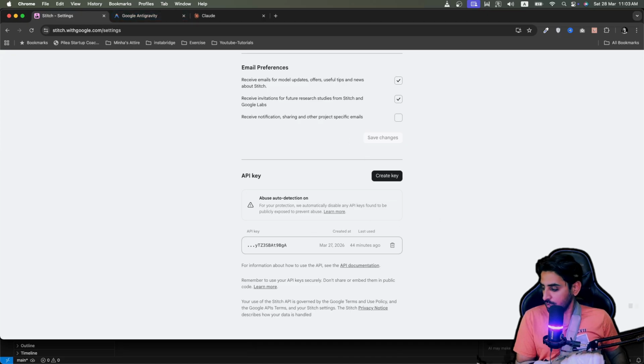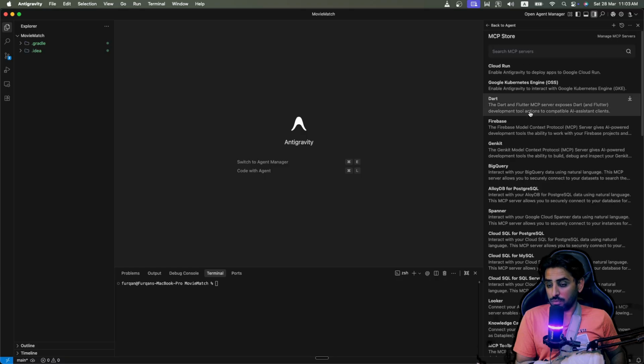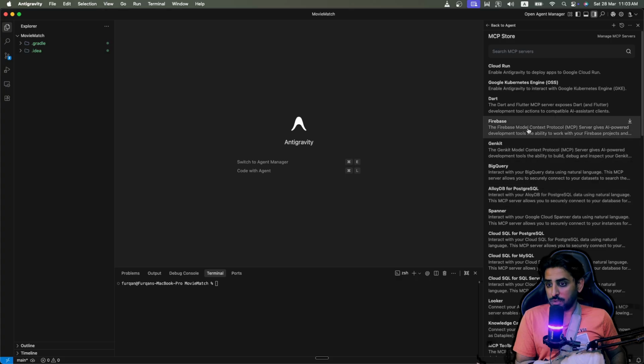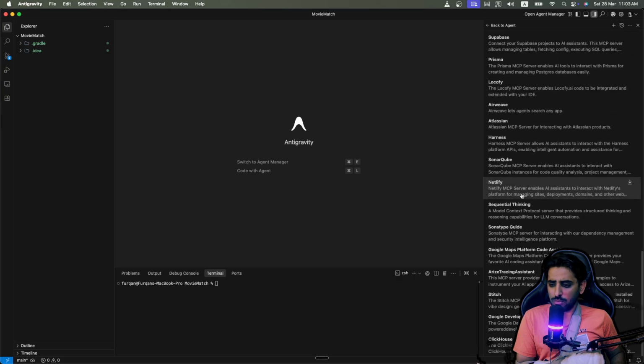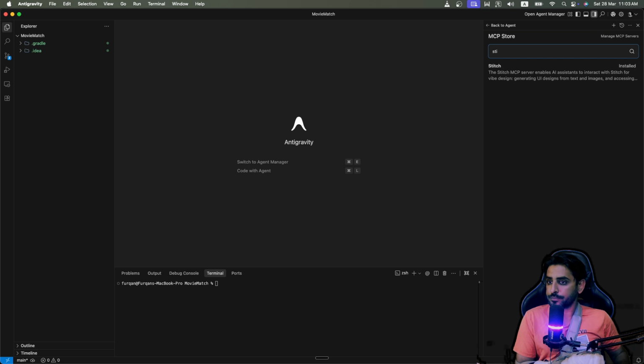Okay, now over here in Anti-Gravity, I've already connected the MCP server. But if you have not connected the MCP server, what you can do is get over here to the three dots on the agent section, right? And over here you can click on MCP servers. Now when you get over here, you will see a lot of MCP servers. There's an MCP server for Firebase, for Google Kubernetes, you have so many. You can select any one. And now over here you can search for Stitch.